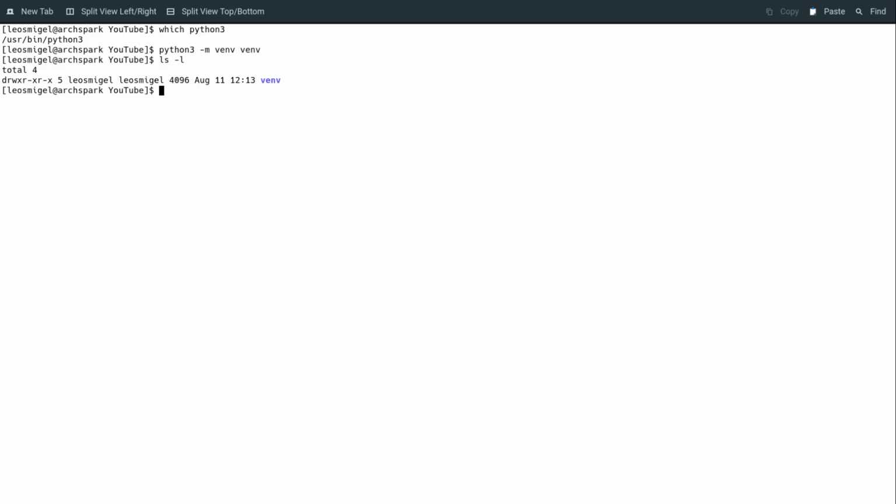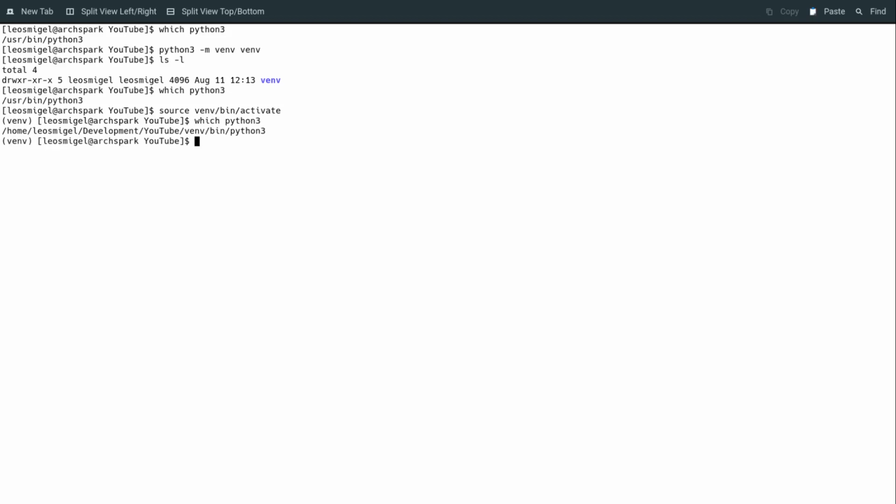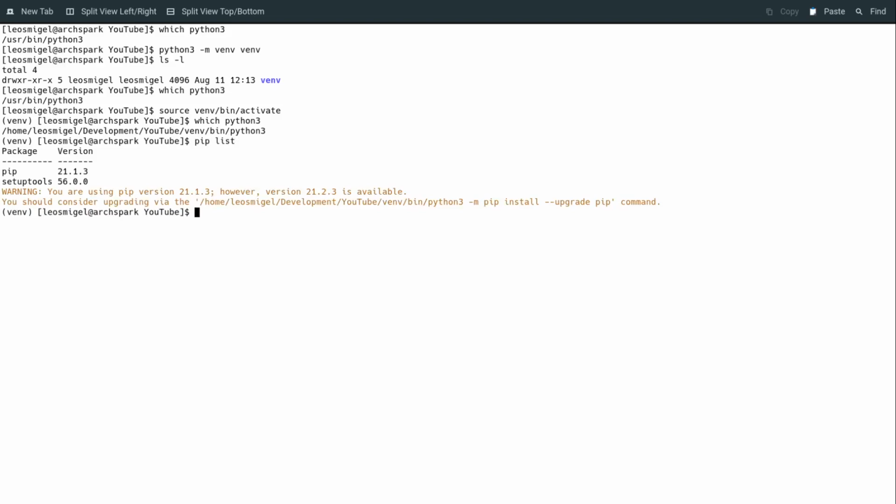So with that being said, now let's type which python3 again, and you'll notice that we're still using the system version of Python, or the global environment. To activate the environment, we can type source venv/bin/activate, and you'll notice that the environment name is now prepended in our terminal. Now if we type which python3, we can see that the path of the Python we're using is different. Whenever we activate a virtual environment, python3 and pip3 are symlinked to python and pip, so we can just type python or pip from now on. Now we can type pip list to see what's in our virtual environment.